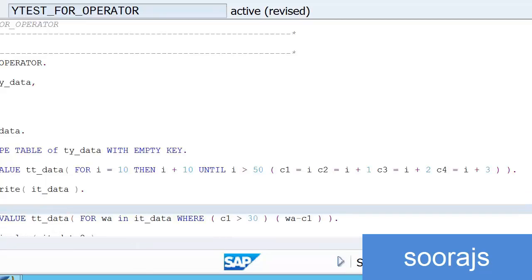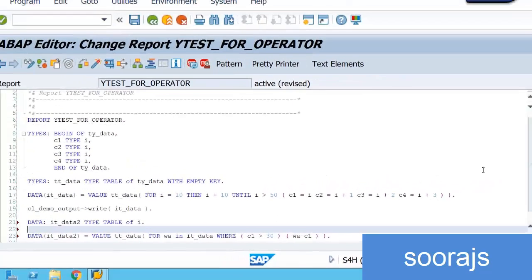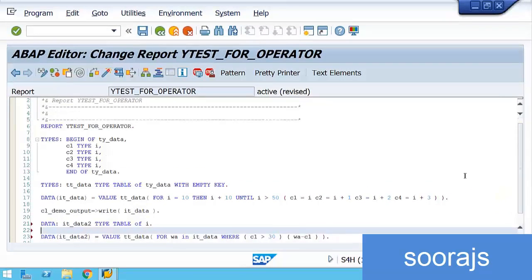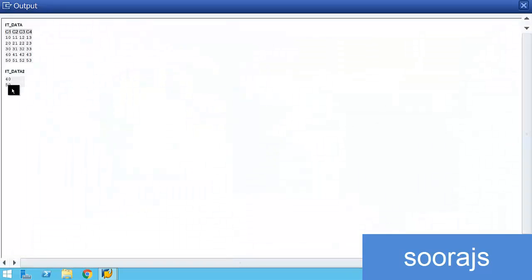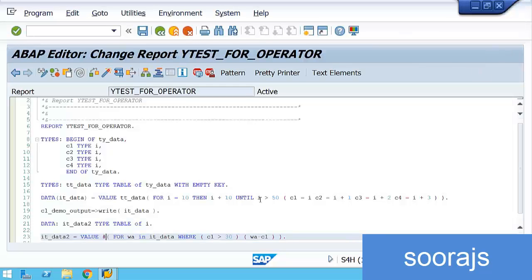Either you can create data IT data 2 type table of I, maybe, because I just want 1 column. Now I'll remove this IT data 2, and then I'll provide value hash, activate, execute. So now you see just that 1 column got added. Why? Because the main thing is the structure has to match.